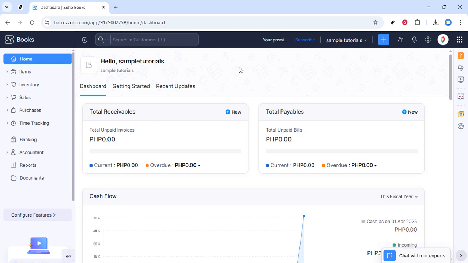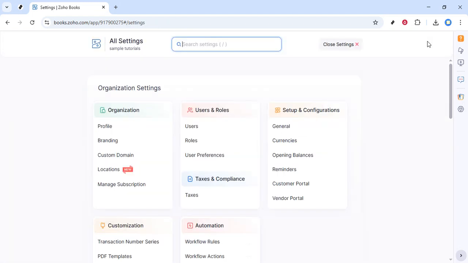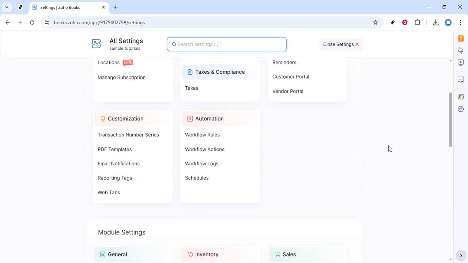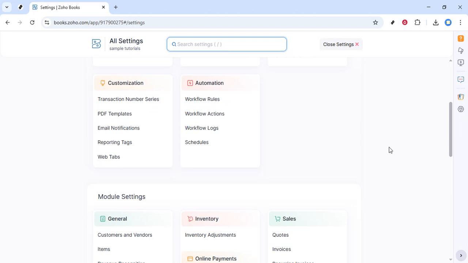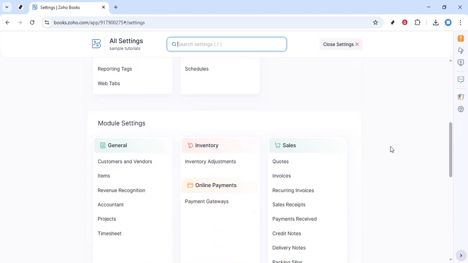Next, look toward the top right corner of the screen for the gear icon. This gear icon is where Zoho keeps all of your settings and configurations. Click on it to open the settings menu. If you ever need to adjust invoice layouts, taxes, or other preferences in the future, this is the same place you'll come back to. From the settings menu that appears, find and click on the option labeled Invoices.